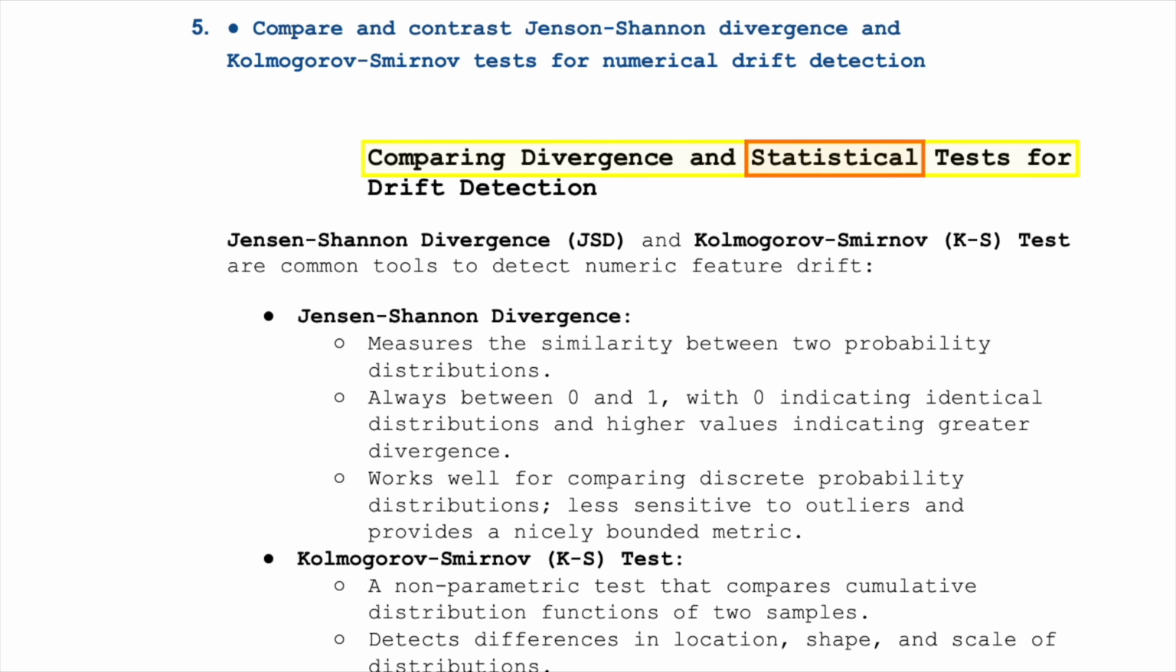5. Compare and contrast Jensen-Shannon divergence and Kolmogorov-Smirnov tests for numerical drift detection. Comparing divergence and statistical tests for drift detection. Jensen-Shannon divergence (JSD) and Kolmogorov-Smirnov (KS) test are common tools to detect numeric feature drift. Jensen-Shannon divergence measures the similarity between two probability distributions, always between 0 and 1, with 0 indicating identical distributions and higher values indicating greater divergence. Works well for comparing discrete probability distributions, less sensitive to outliers, and provides a nicely bounded metric.